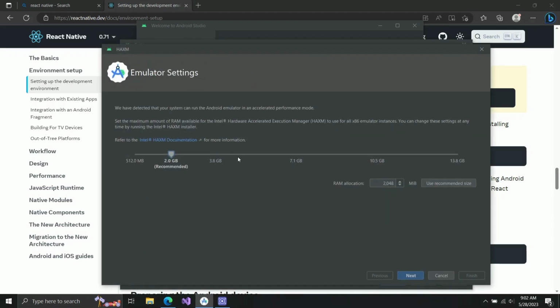And then here we're going to select the RAM size. Recommended is 2 gig. You can extend it to 4 gig or thereabout. Remember, I have 16 gig of RAM in here. So I'm just going to take it to 4 gig. Right, and then click on next.